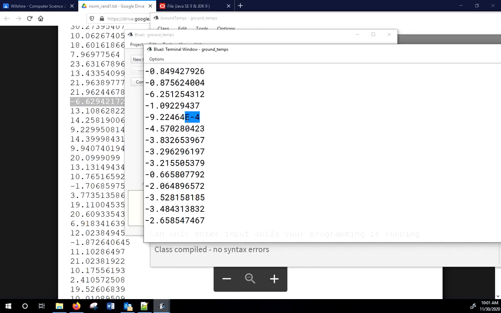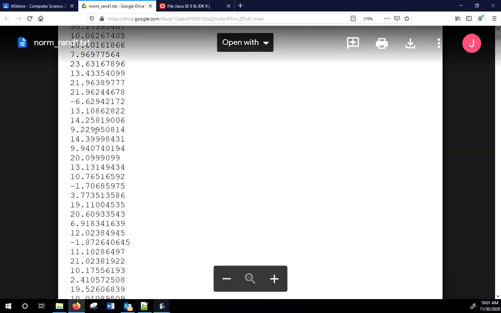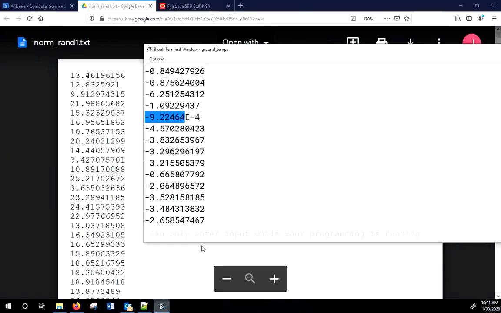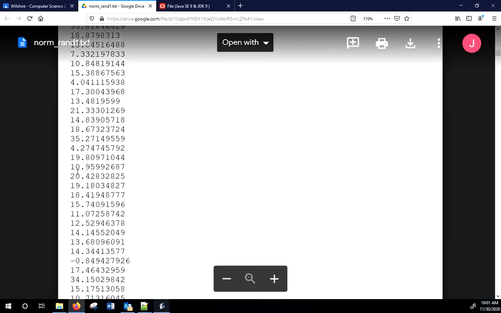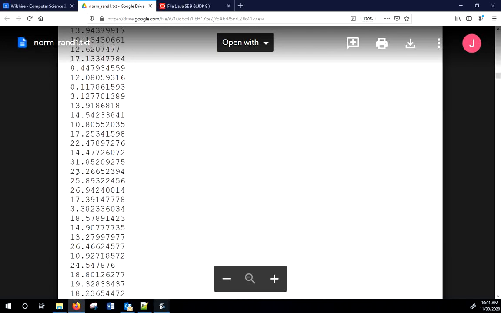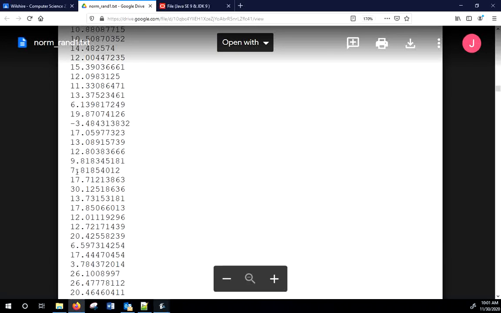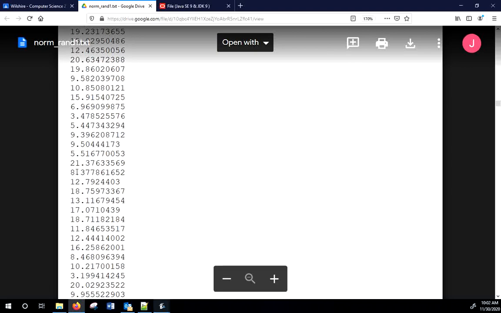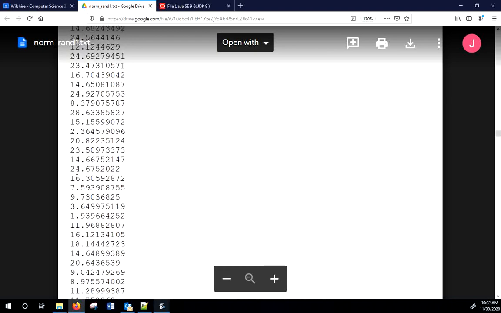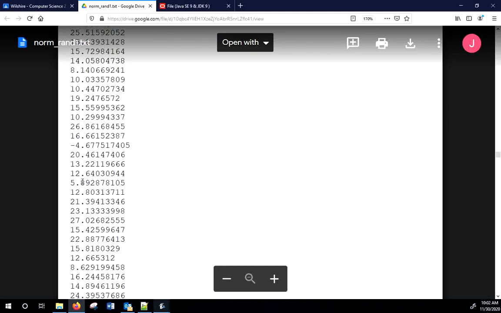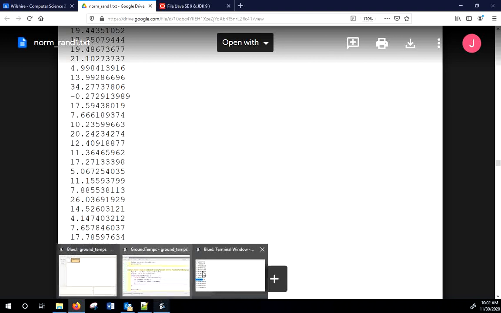Oh, this is interesting. E negative 4. That means that number is very, very close to 0, but it is definitely negative. Okay, I wonder where that one came from. Curious about that one. What is that one? The negative 9. It's in there somewhere. All right.